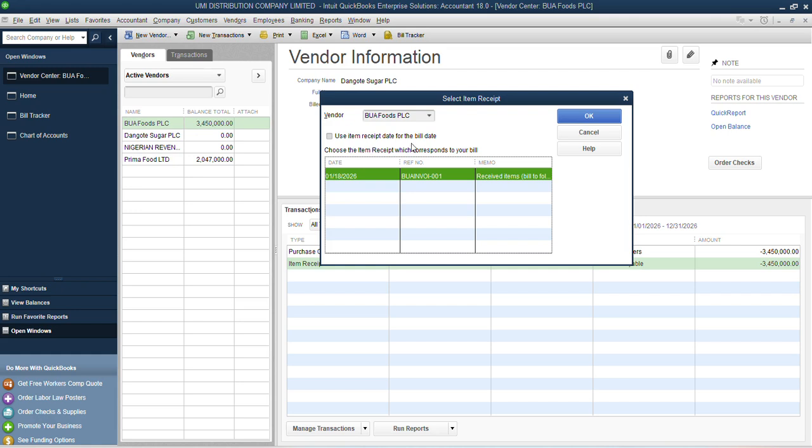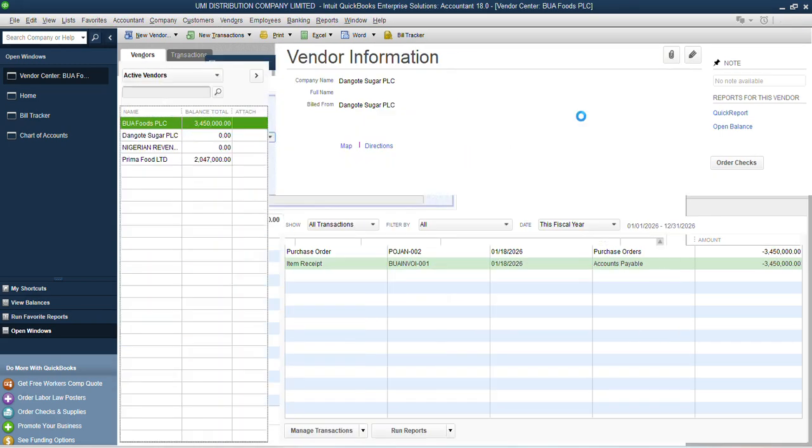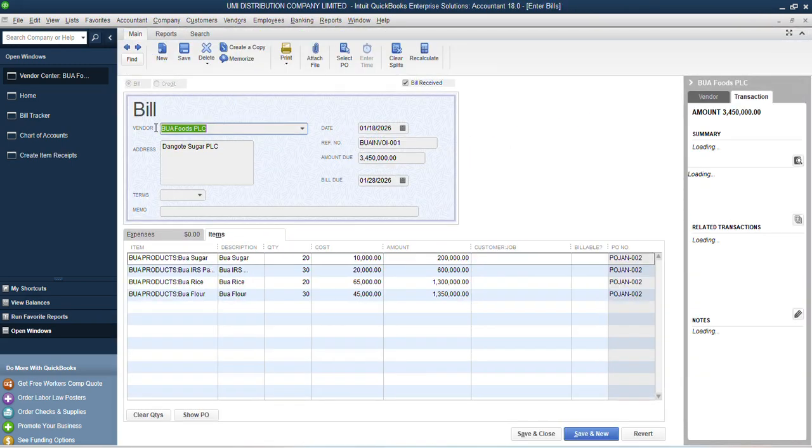Now use item receive date for bill date, so you can just go ahead and click check this option and click OK. And when you click OK, you now have the option to enter a bill. So if the prices change, you have to make the changes here and enter it, but let's assume it is the same. So let's go ahead and say save and close.